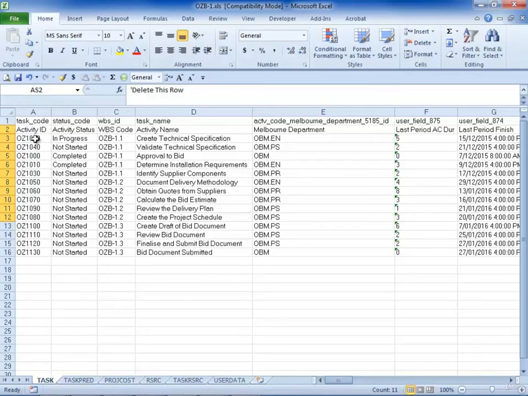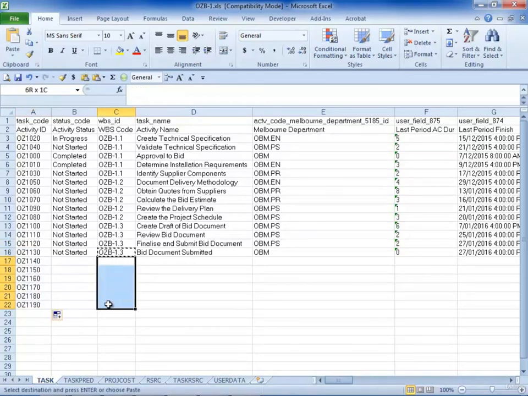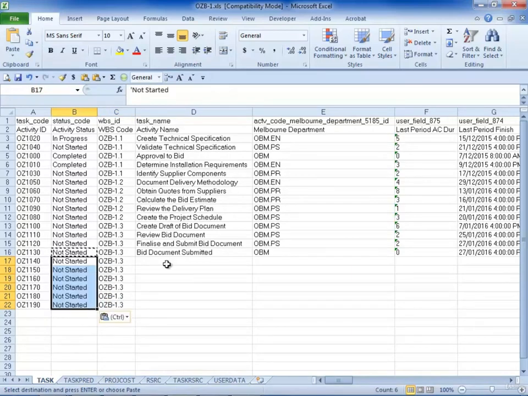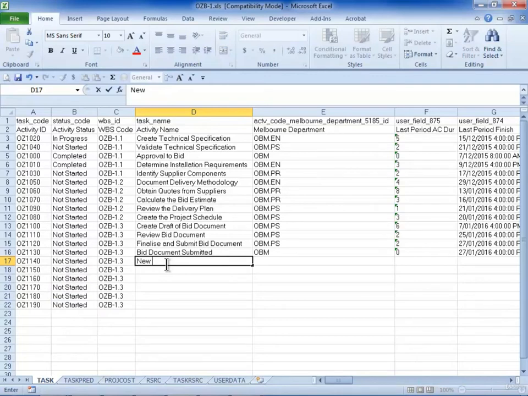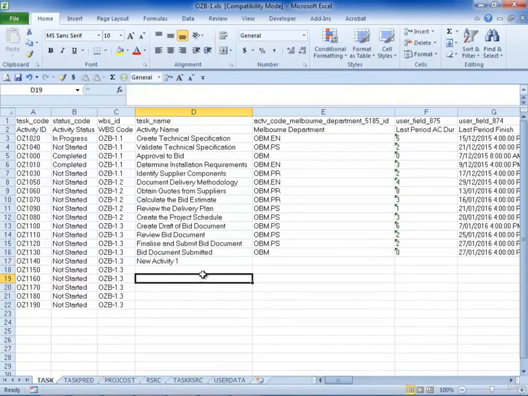So the uniqueness of an activity in a database is the WBS ID and the activity ID. So you need to make sure that you have those two, and the activity status. If I want to create some activities, I can drag this down, and I need to make sure it has a valid WBS. You can't import unless you have a valid WBS and the status as well. I can then add an activity name like new activity 1, and I can drag these down.